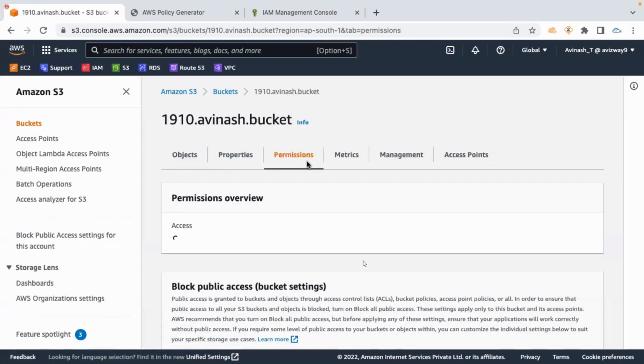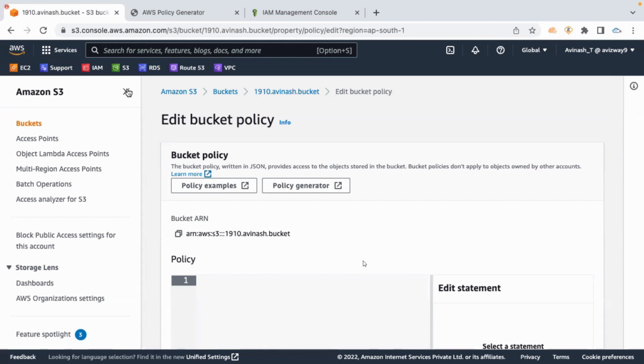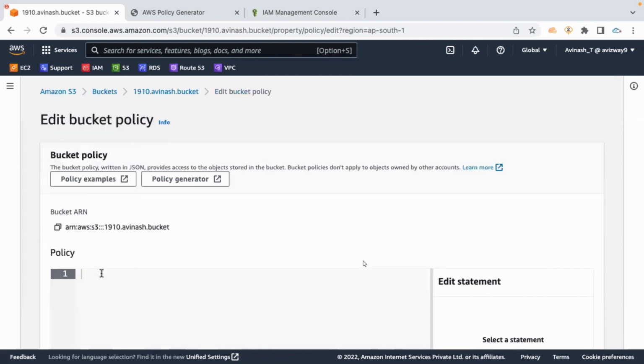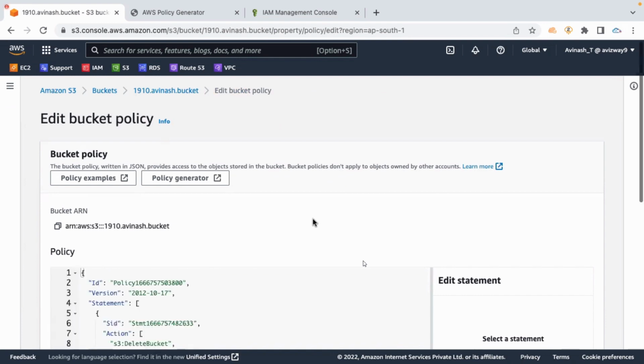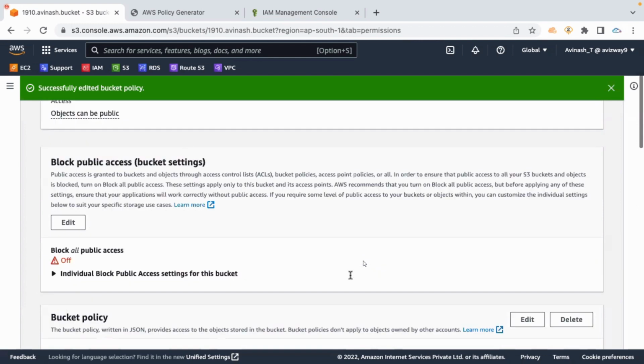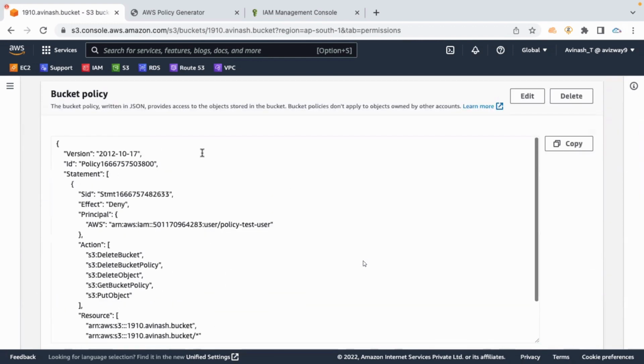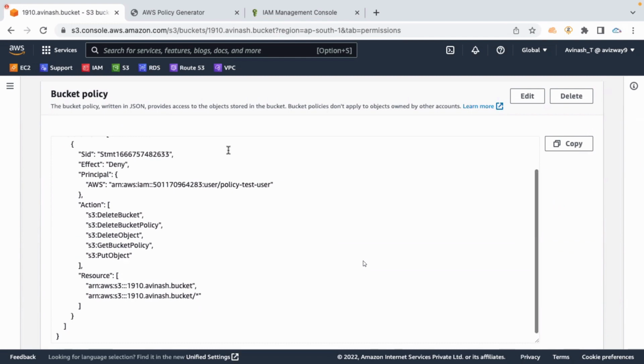paste it here, edit. When I click here, you just observe one space is added, just press backspace. Then paste it. Then save changes. So this is a bucket policy.